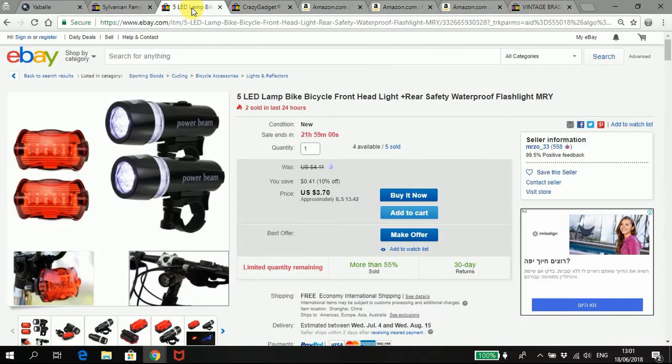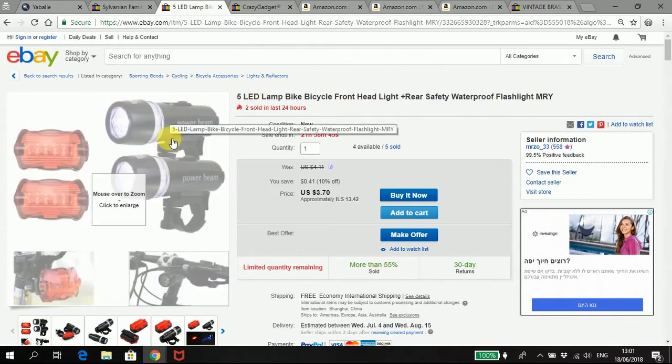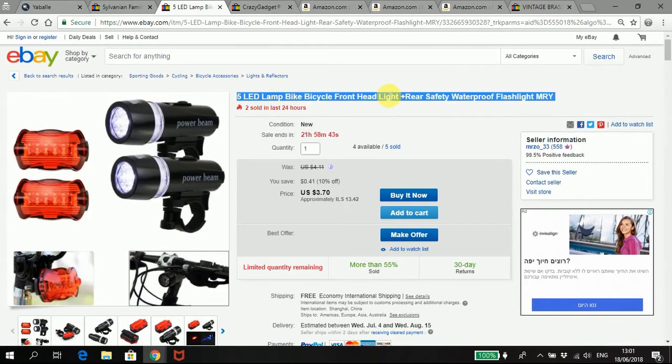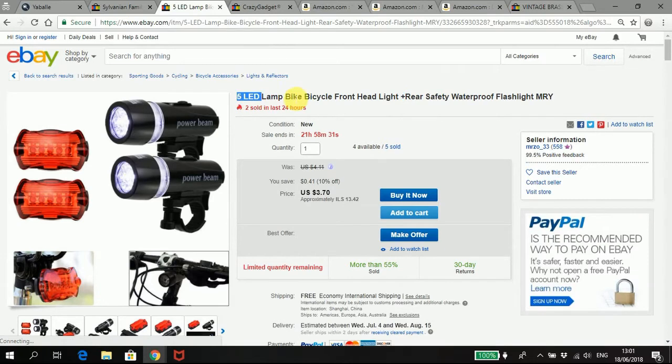Now another example, we have these lamps, bicycle lights. So the picture, only from one glimpse at the picture I can understand that I'm probably getting here those black lights and the red lights. I go to the title and I see, yes, it does say 5 LED lamp bicycle front headlight plus rear safety waterproof flashlight. Okay, so I understand that what I'm buying here is some kind of set of two various things.